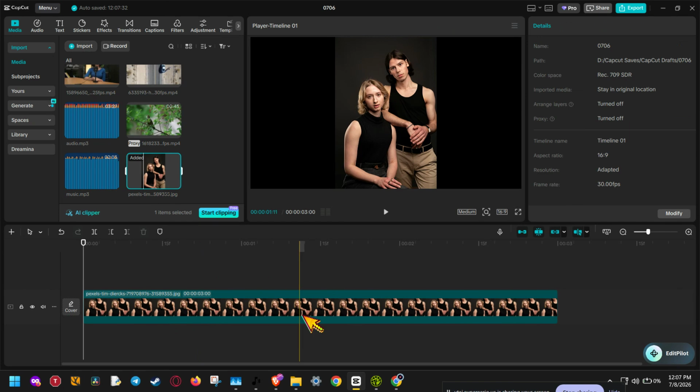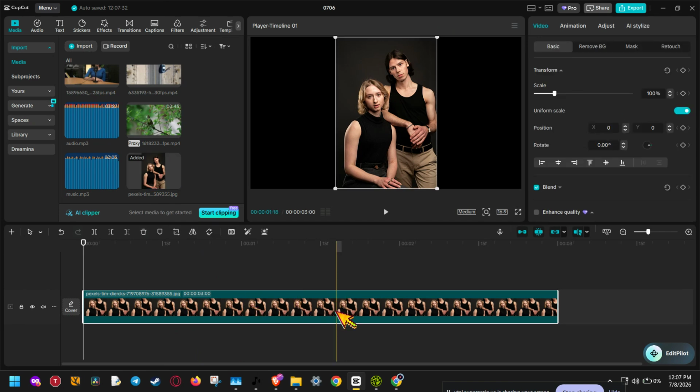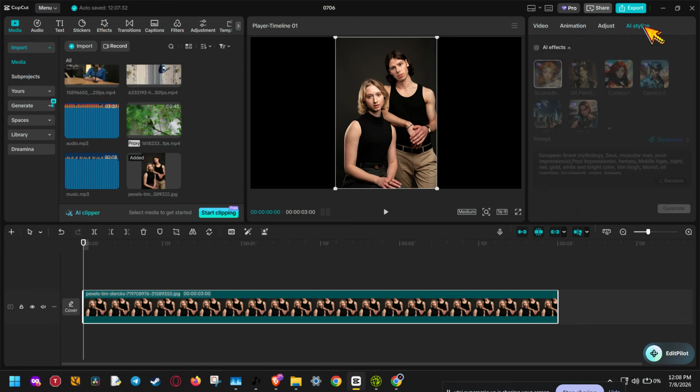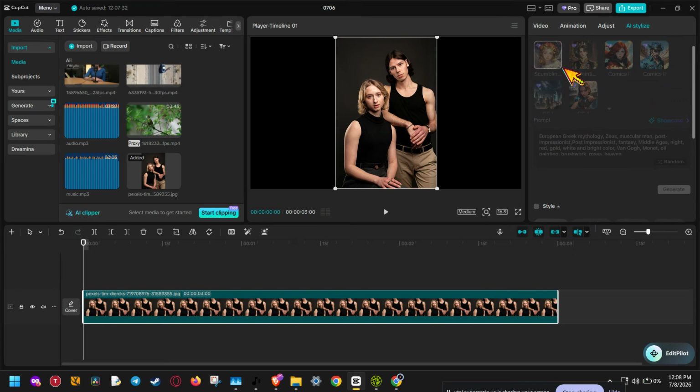you'll edit. Now that your photo is on the timeline, click on the clip to make sure it's selected. This is important because CapCut only applies effects to the item you've highlighted. Once it's selected, move your attention to the top right configuration panel. This is where CapCut keeps most of its visual adjustment tools and AI effects. From here, go to the Video tab and then open the AI Stylize sub-tab. This section is designed for stylized transformations, including painterly and animated looks.